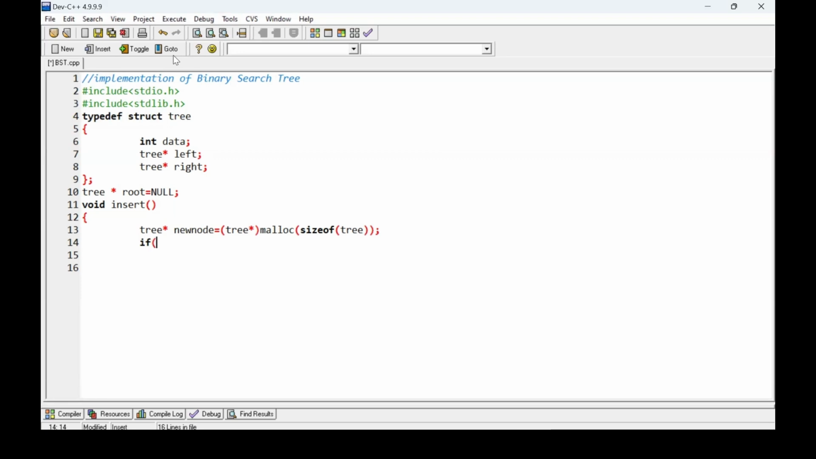Then we have to check whether memory allocation is done or not. So new node equal to null means memory allocation is not done, so data insertion is not possible. Else means memory allocation is done.